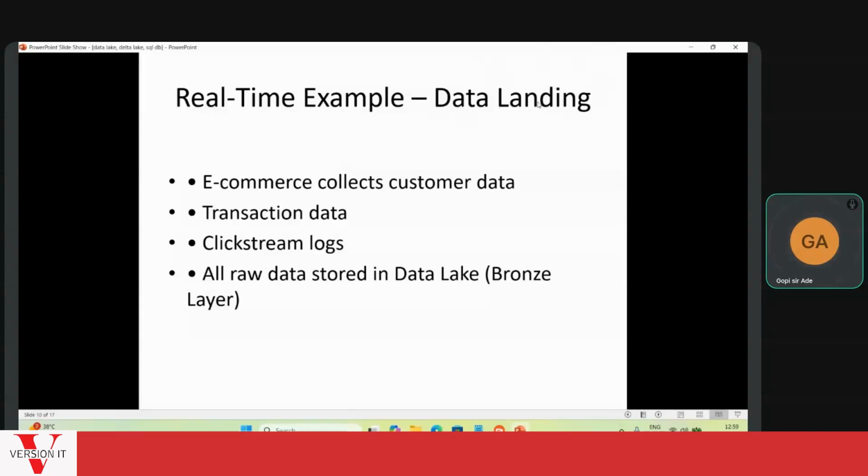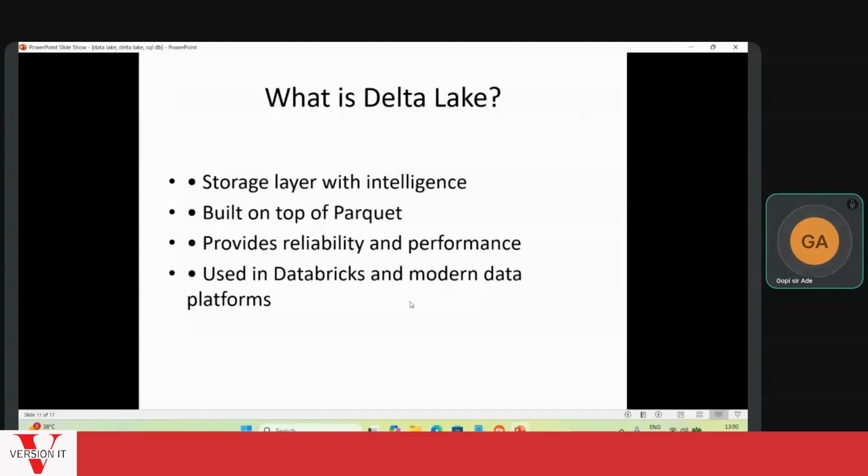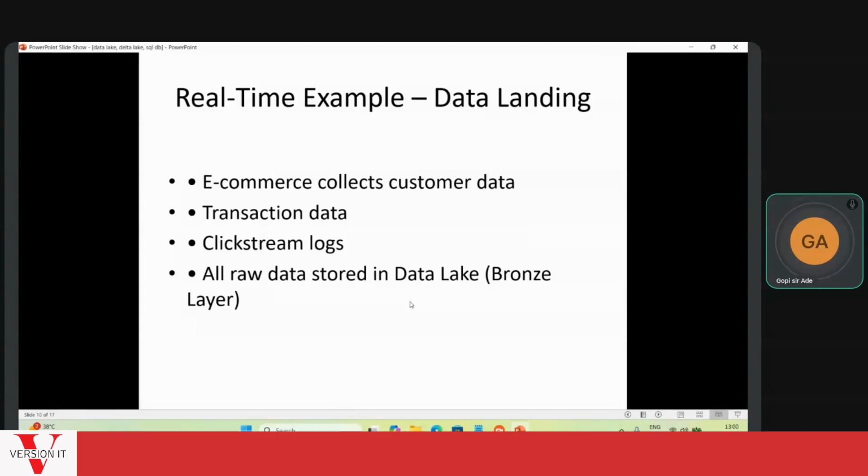It is a landing zone. Landing is nothing but it will store raw data, so it will be used as the bronze layer. If you are working on a retail or e-commerce project, you can collect customers data, transactions data, clickstream logs and all. All raw data first lands in Azure Data Lake. It acts like a bronze layer or raw layer. So this is what ADLS Gen 2 is.